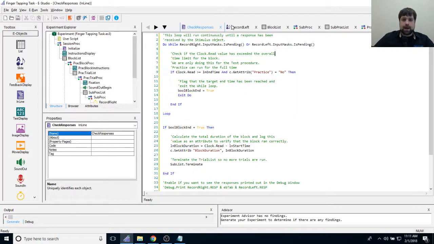And it just says, okay, are we waiting for all of the responses to be made to either one of these two? If we are, let's stay in this loop. And then what it's doing is it checks if the clock.read value has exceeded the overall time limit for the block. And we're really only interested in this for the test procedure, not the practice procedure. So there's just this, if clock.read is greater than that ln end time, which I had set earlier, and this attribute that we had made called practice is set to no.